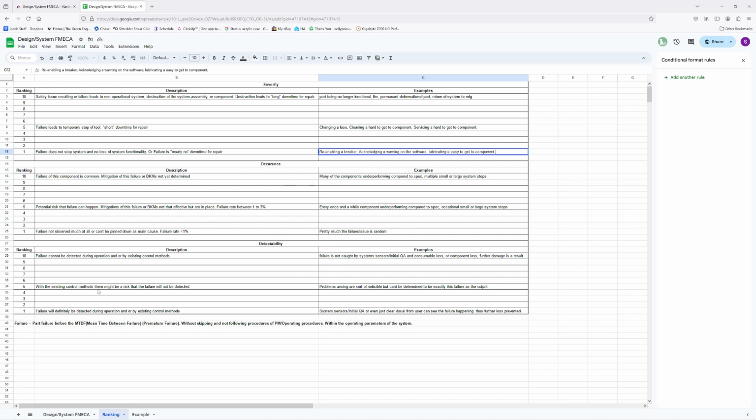So here with existing control methods, there might be a risk that the failure will not be detected. Problems arising are sort of noticeable, but can't be determined to be exactly the failure as the culprit. So you have your car, let's say, similar to when I was on vacation here recently. Driving down the road, car's bouncing. Is it something wrong with the suspension? Or is it just my wheels aren't balanced? Not exactly sure. Or is it the road? Can't really tell what's going on. So detectability would be like a 5 there.